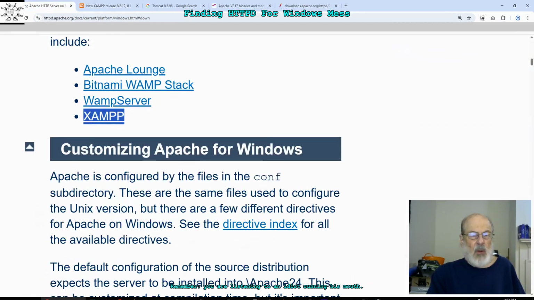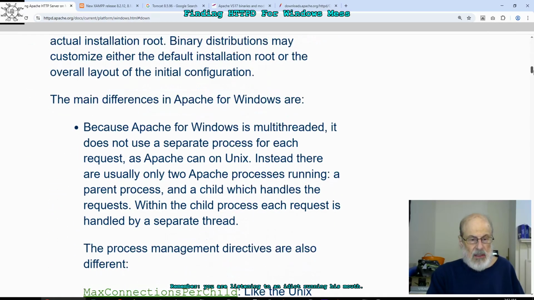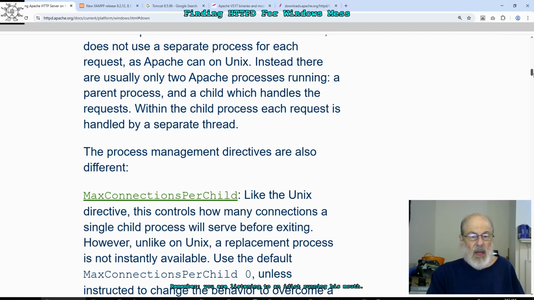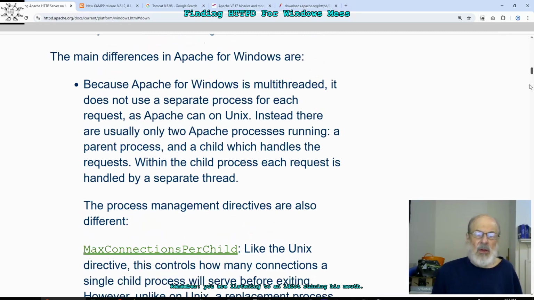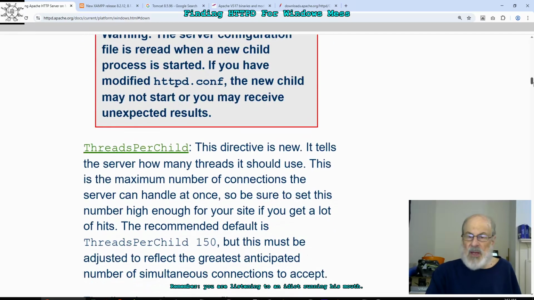And this started because I went to the Apache server, customizing Apache for Windows, and they try to give you some directives on it. Because Apache for Windows is multi-threaded, it does not use a separate process for each request as Apache on Linux can. Instead, there usually are two Apache processes. So they're trying to tell you all the big exceptions to look out for. Things that would trip you up because you're not on the superior Linux.